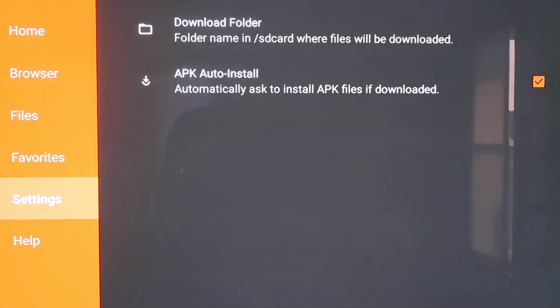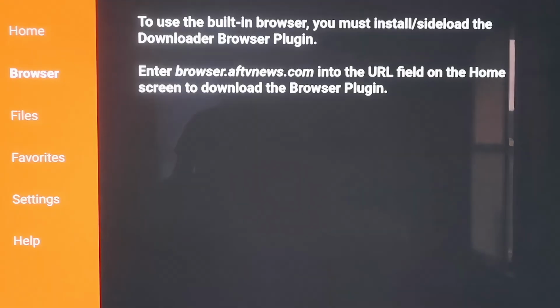Right here, you want to make sure that the APK auto install, that second option there, is check marked. So make sure that it does have a check mark on it, which mine does. Now we'll go ahead and move on to the next step. When you scroll up here, if you click on browser, you'll see that it says to use the built-in browser, you must install or sideload the downloader browser plugin. It does give you the actual address to enter in.